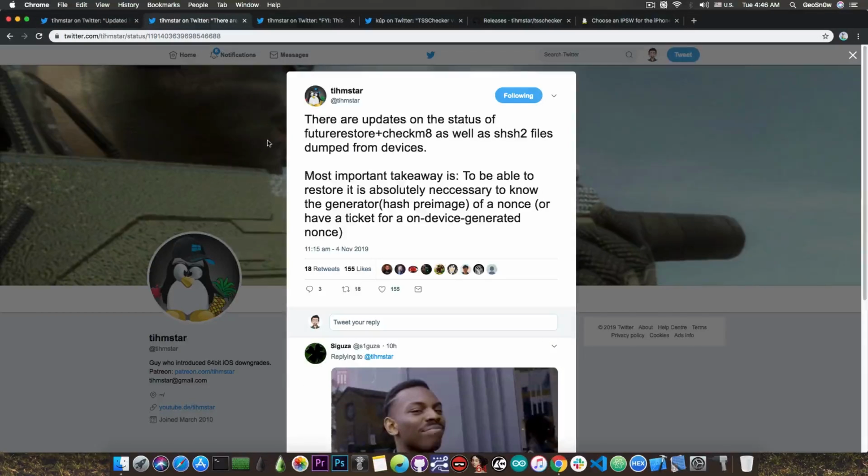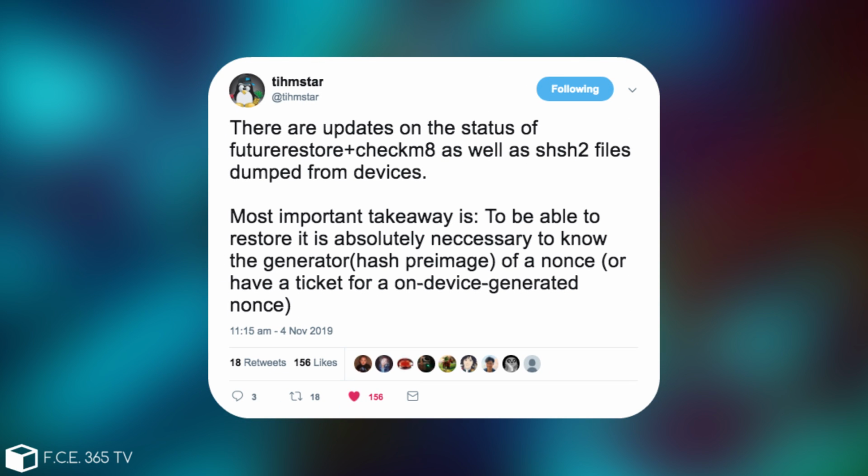And a few days after that, he posted, quote, "There are updates of the status of FutureRestore plus CheckM8, as well as SHSH2 files dumped from the devices. The most important takeaway is that to be able to restore it, it absolutely is necessary to know the generator or hash pre-image of a nonce or have a ticket for an on-device generated nonce."